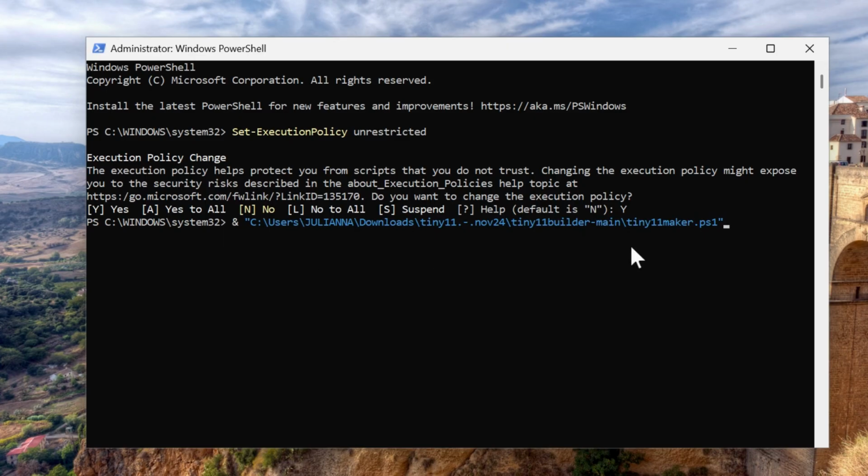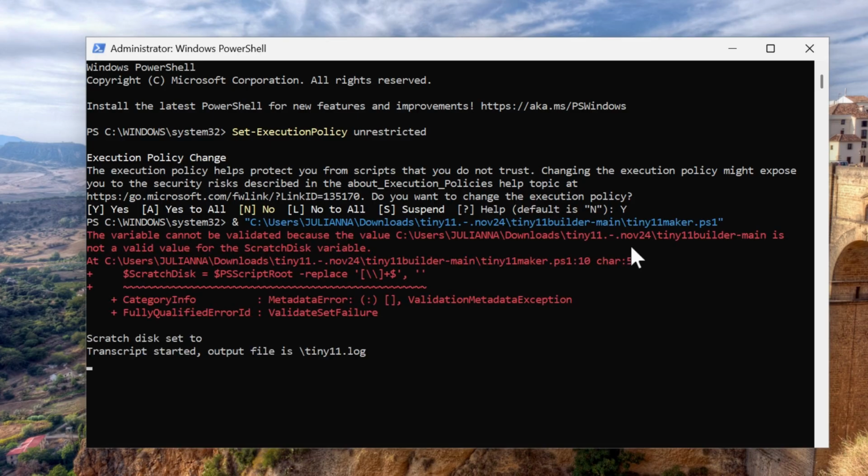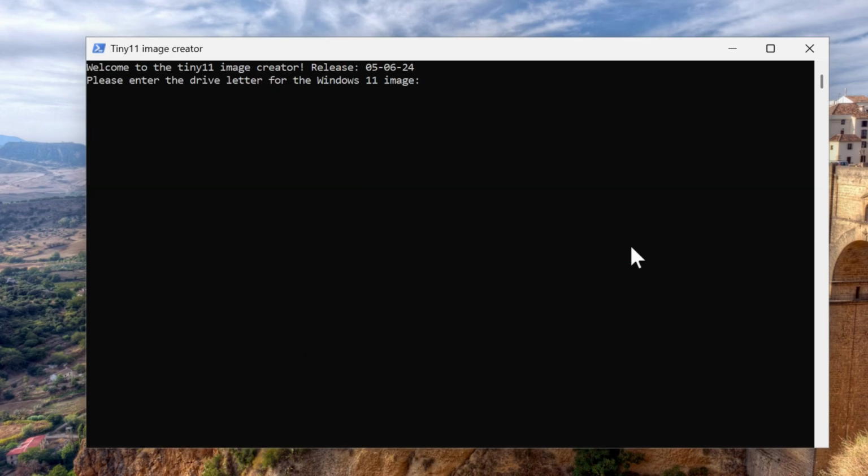Note the path for the script and the actual name of the script, then press Enter. Here, you can copy the command in my description area. Replace the script path location and paste it in the PowerShell window. Now specify the drive letter for the mounted ISO. In my case, E, and press Enter.